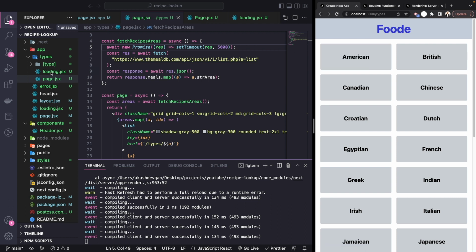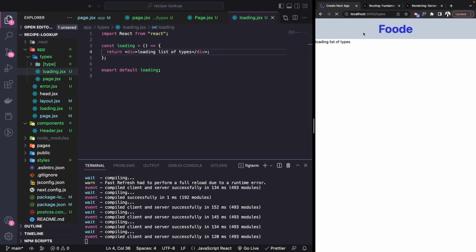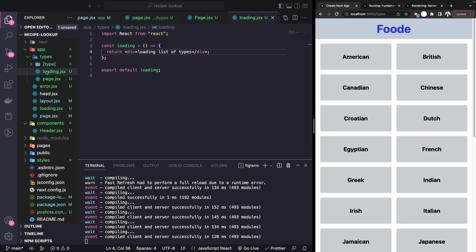So you will basically render whatever is in the loading.jsx. Refresh. Now that you know how loading.jsx works and what it is used for, let's also discuss layout.jsx in a bit more detail before moving on to the dynamic segments.